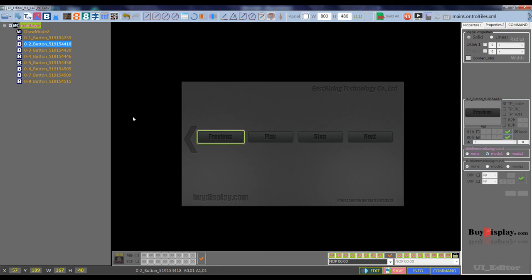The remaining 3 buttons also use the same method to set commands. I won't explain this one by one.